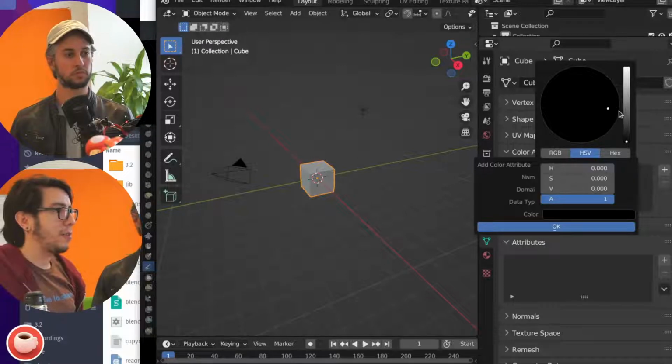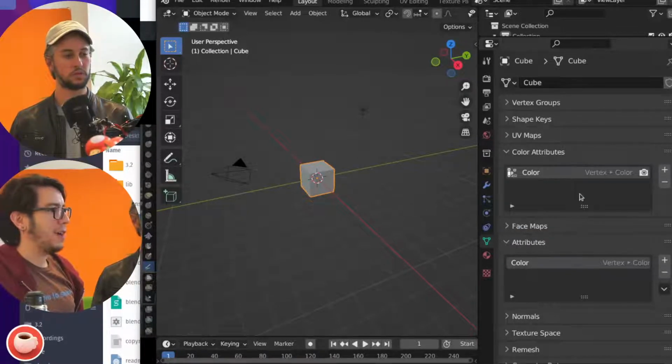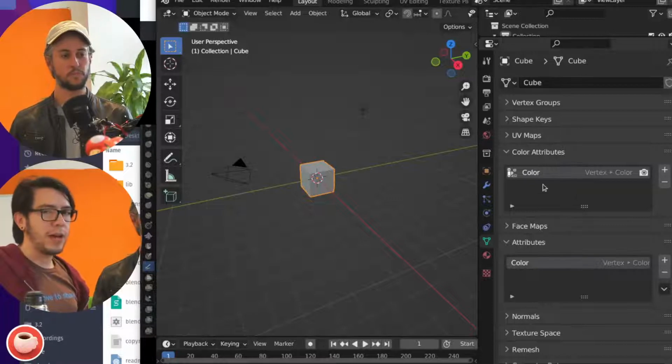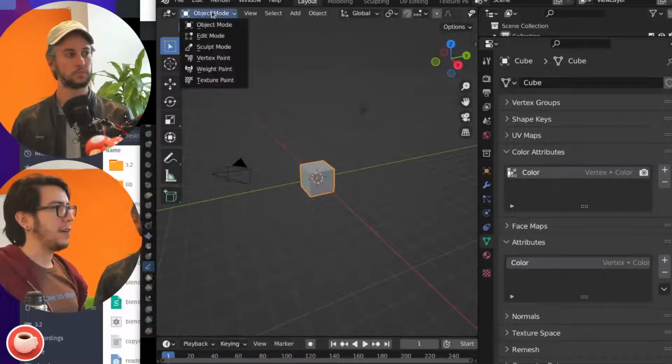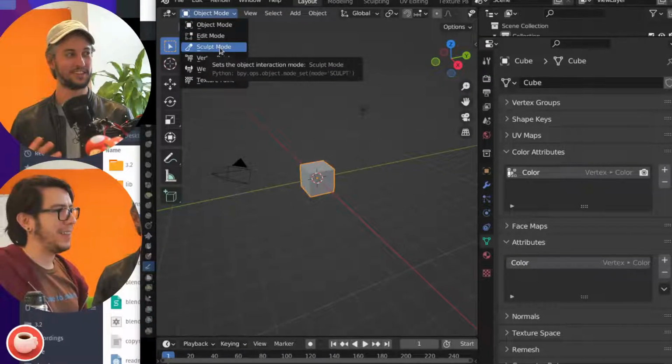You can even set a color by default when you create a new one. This is new. This wasn't possible before. And now you have a color. Once you have this color added, you can go into sculpt mode to paint. I know it's confusing, but it's actually pretty cool.